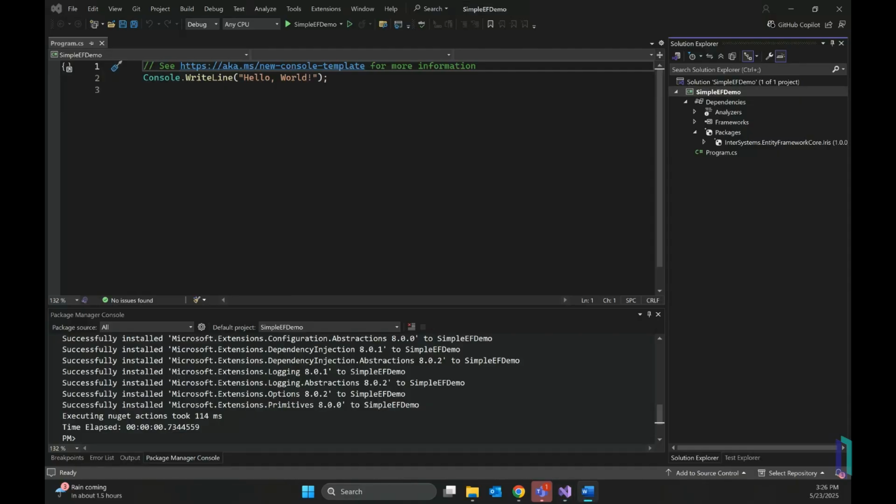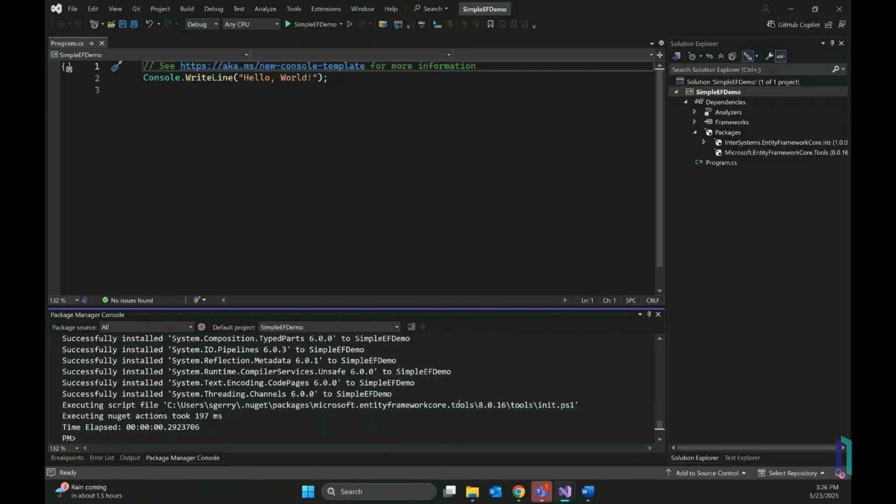We will also need the Entity Framework Core Tools dependency. So we'll add that as well. And for this one, I'm using version 8.0.16 because that's the latest version that our Entity Framework Core IRIS package supports.